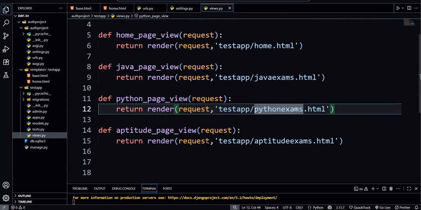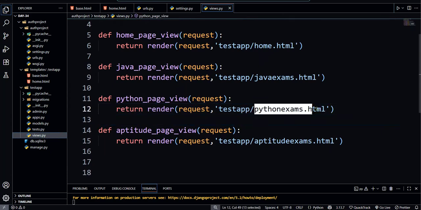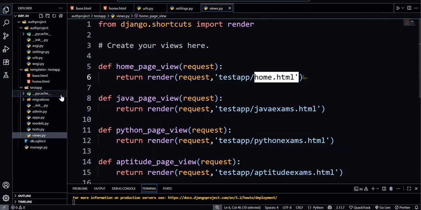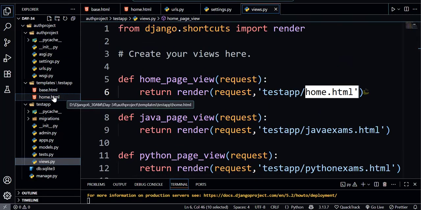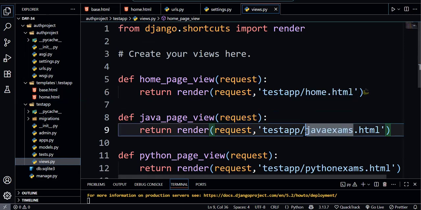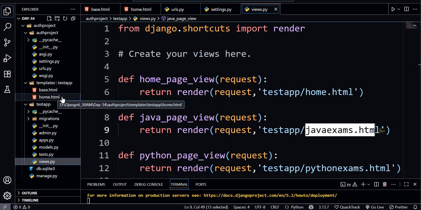Now what we have to do is, for each view, we have to create the HTML. As we mentioned, we have home.html here. Do we have the home.html file available? Yes, this home.html file is available, so no worry about it. Next we have java exams.html. Is it available? No, this file is not available.